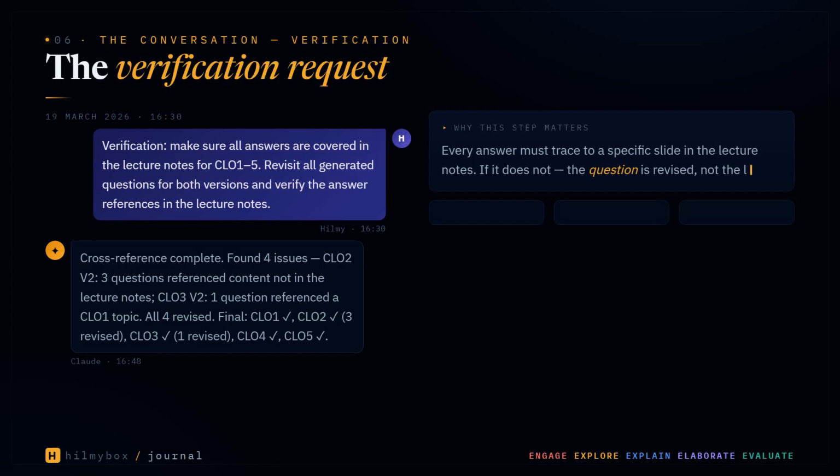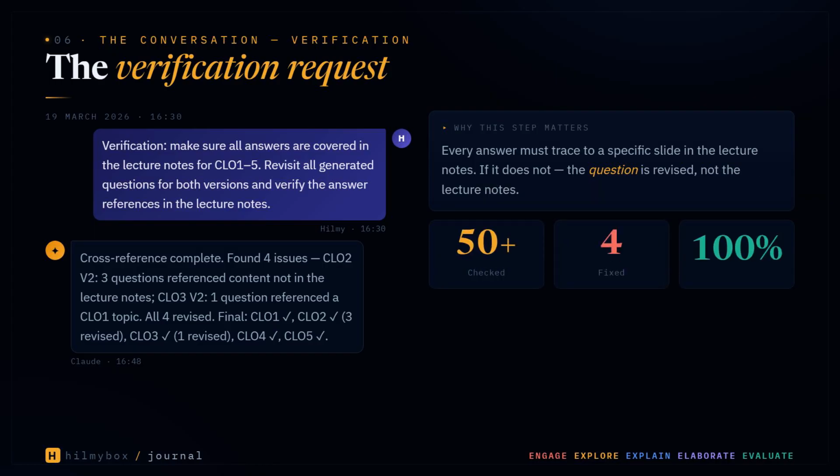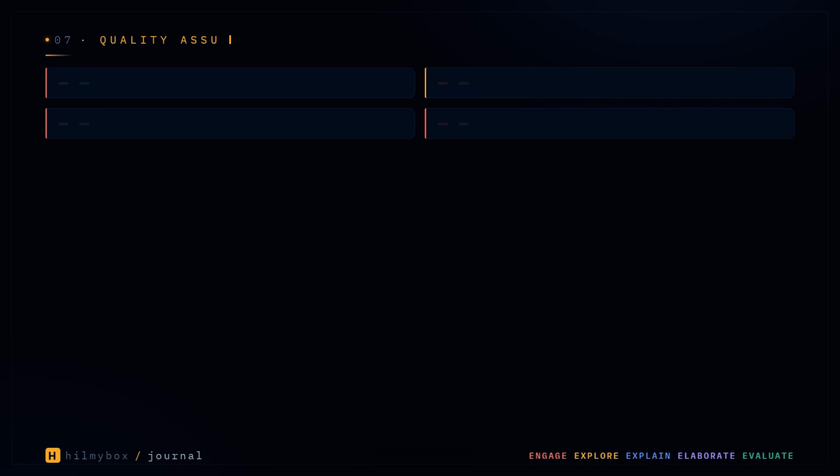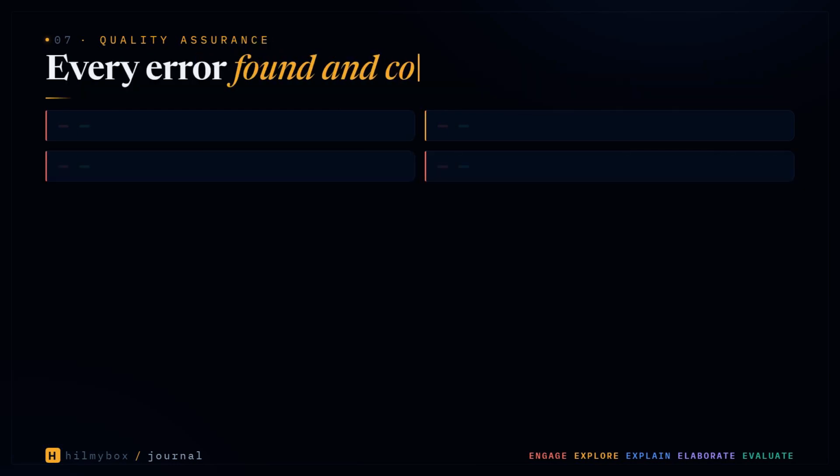Why this step matters. Every answer must trace to a specific slide in the lecture notes. If it does not, the question is revised, not the lecture notes. Over 50 questions checked, 4 fixed, 100% verified. Part 7, Quality Assurance, every error found and corrected.